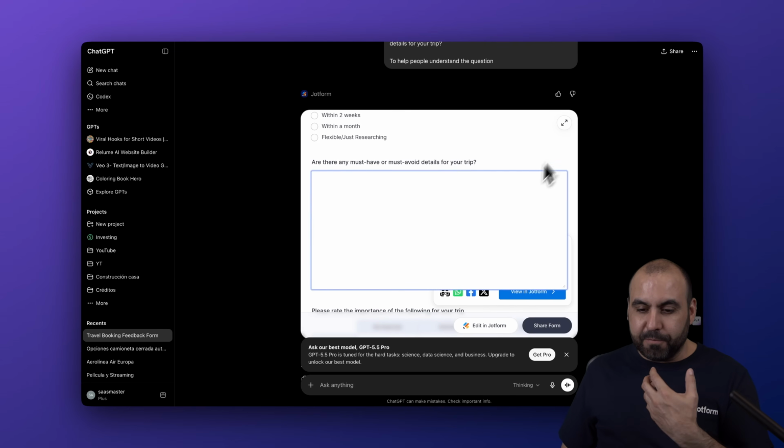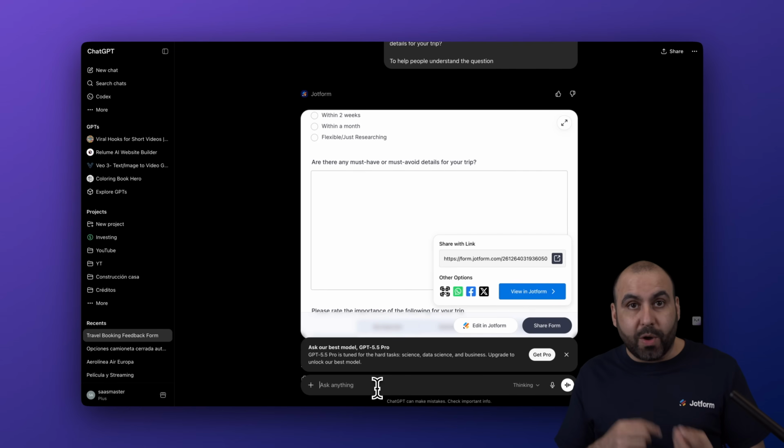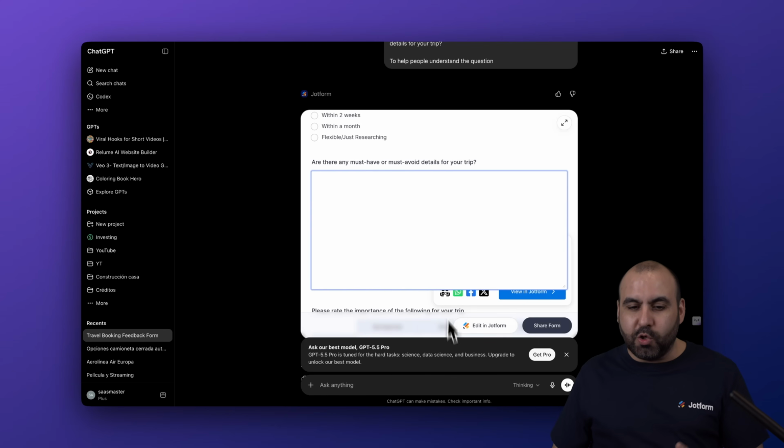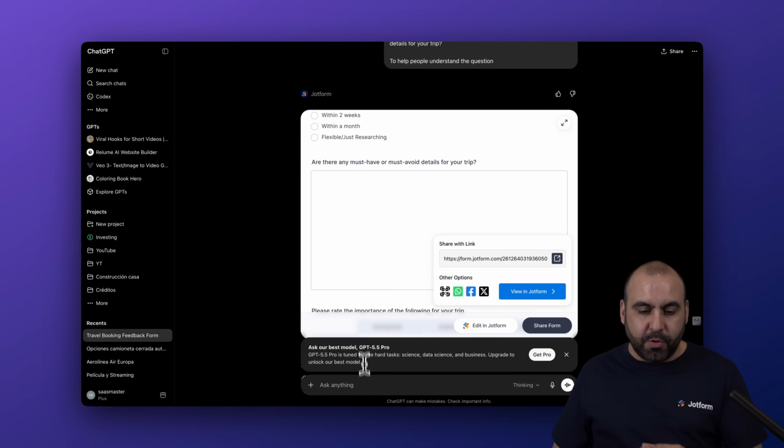Instead of me doing this manually or even thinking about what I have to add for the help text, ChatGPT did it for me. So it saves me a lot of time. Now, how about doing bulk edits? Let's do a quick one right here.